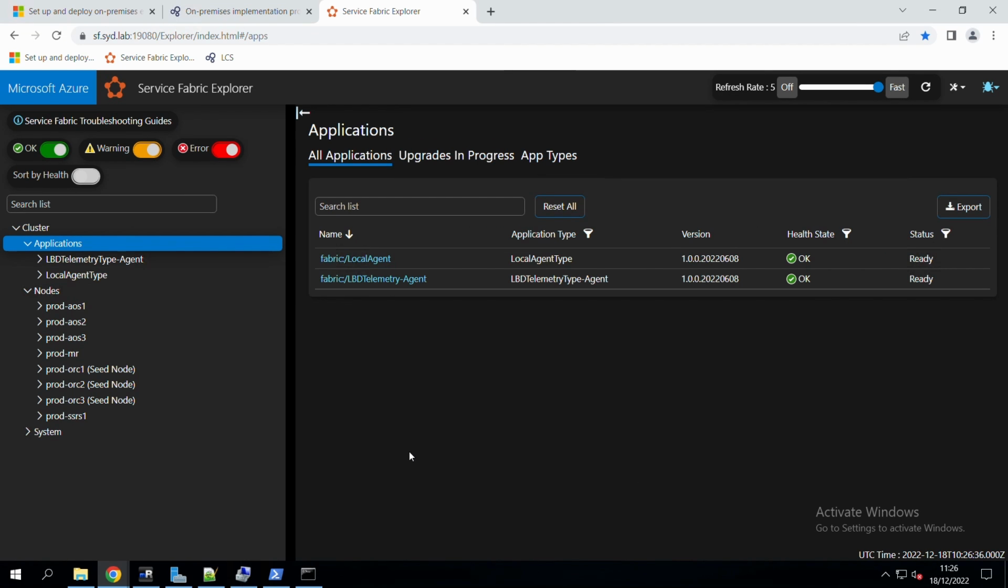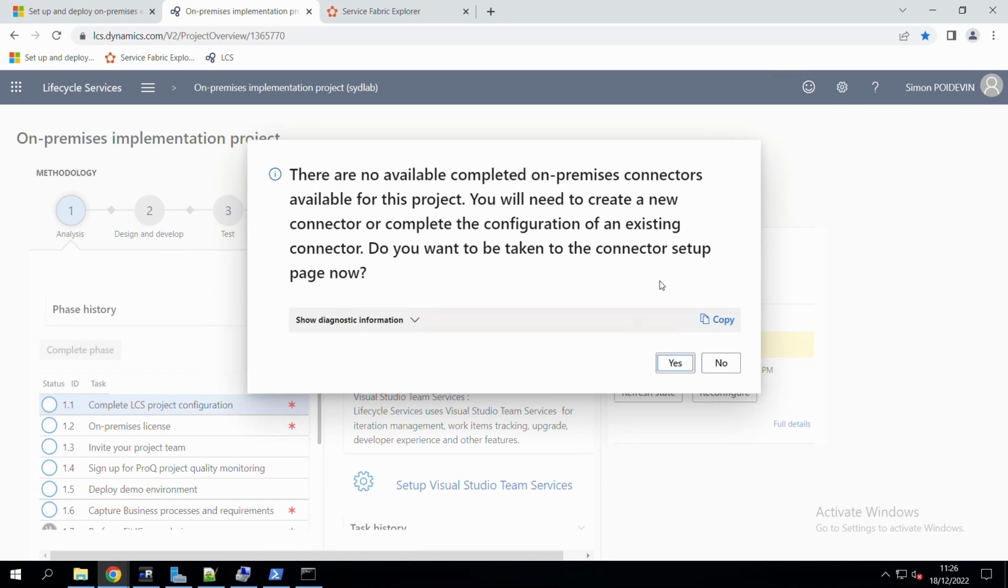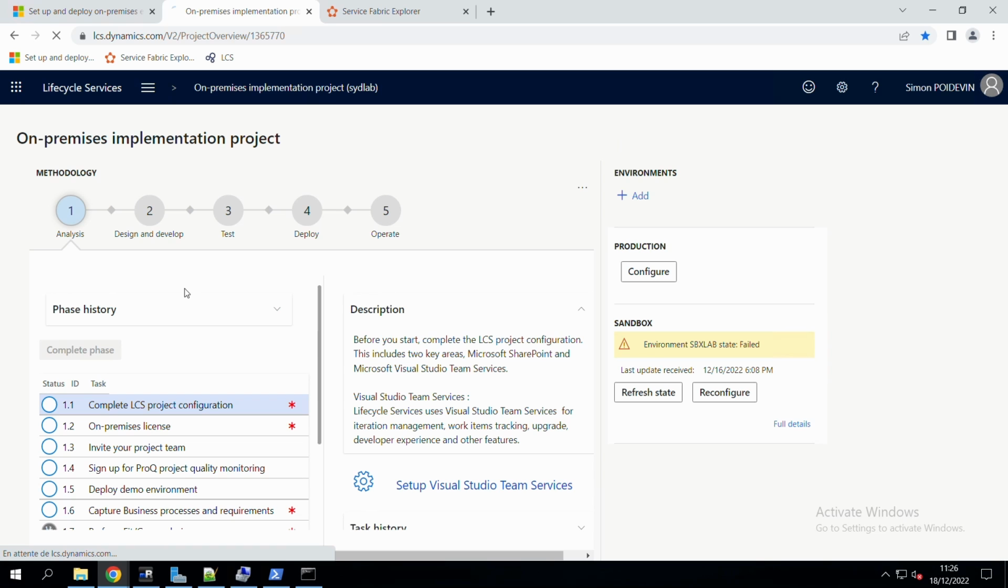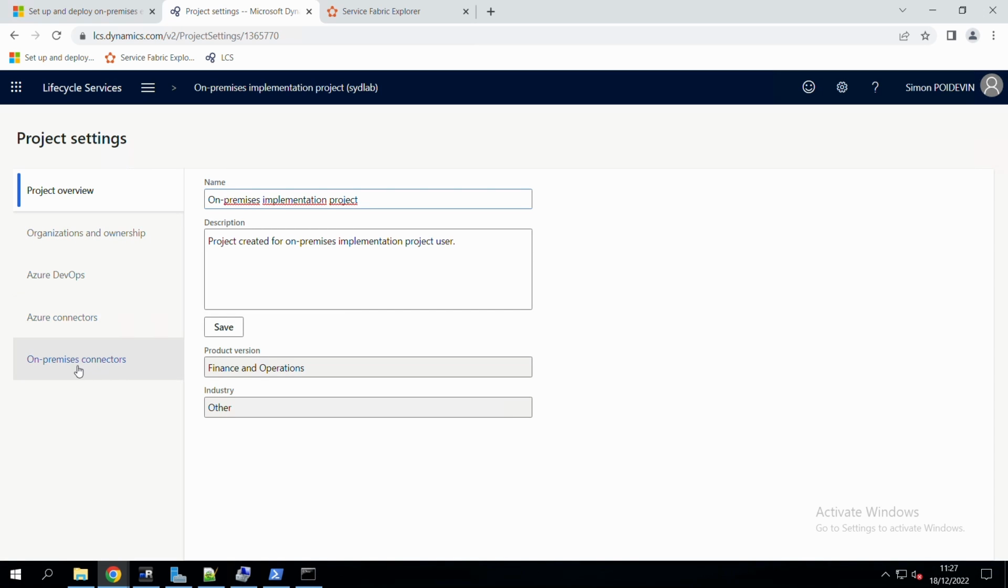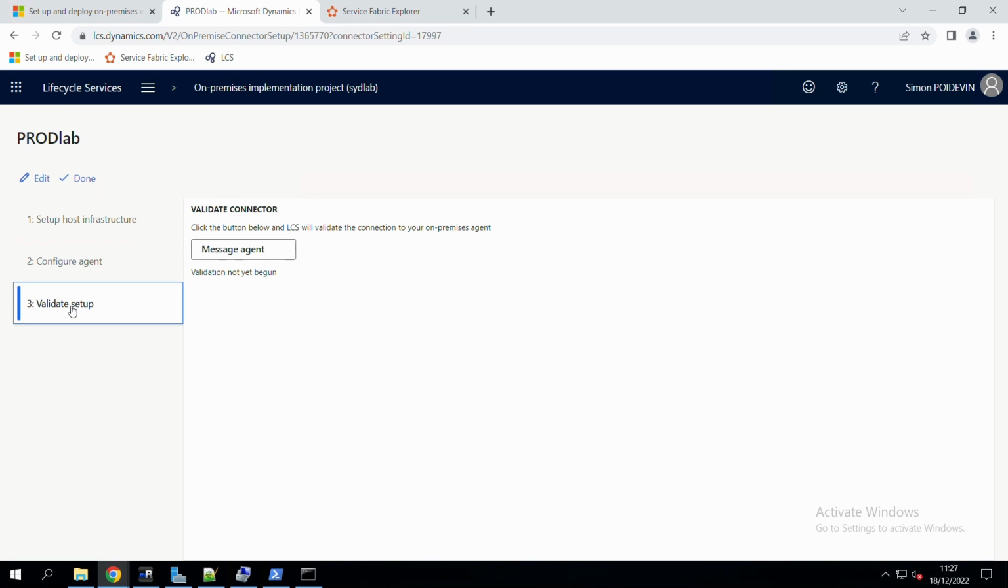After the local agent is successfully installed, go back to your on-prem connector in LCS. For information, if you click on configure here on the slot, without having validated your agent, you will be blocked with this message. So we need first to validate the communication between the local agent and LCS. Let's go to project settings and on-prem connector. Back to my prod lab connector, I can click on edit, and on validate setup, I will message the agent.